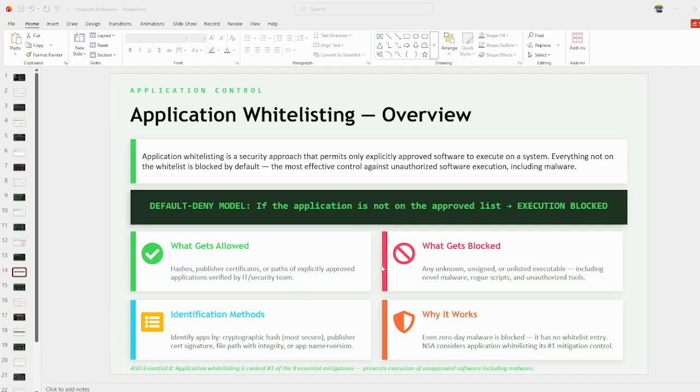So what gets blocked is any unknown, unsigned or unlisted executable, which is not signed, so there is no certificate in it, or an unknown publisher. All that will be blocked here. Even if I give you a document which has links, you will be warned before you open it. That's how it will work.